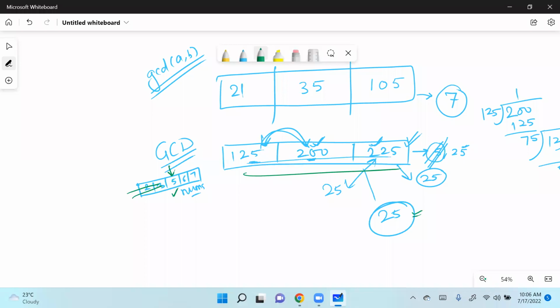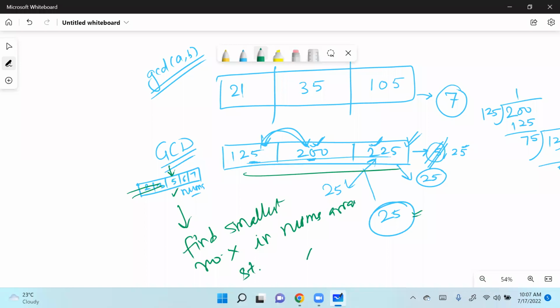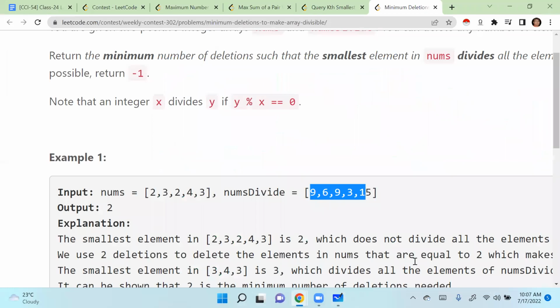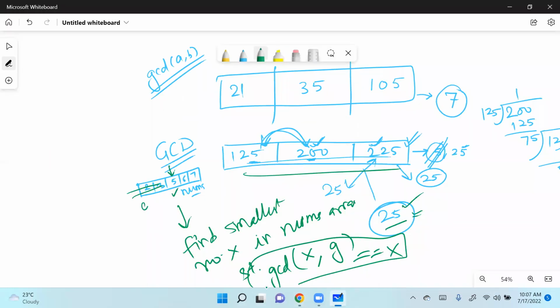So we are trying to find the smallest number X in the nums array such that the GCD of X and this GCD G, the GCD of both of these, should be equal to X. If that is the case, if we can find the index of that number, and here that number's index is 2, that means that many deletions have to be done.